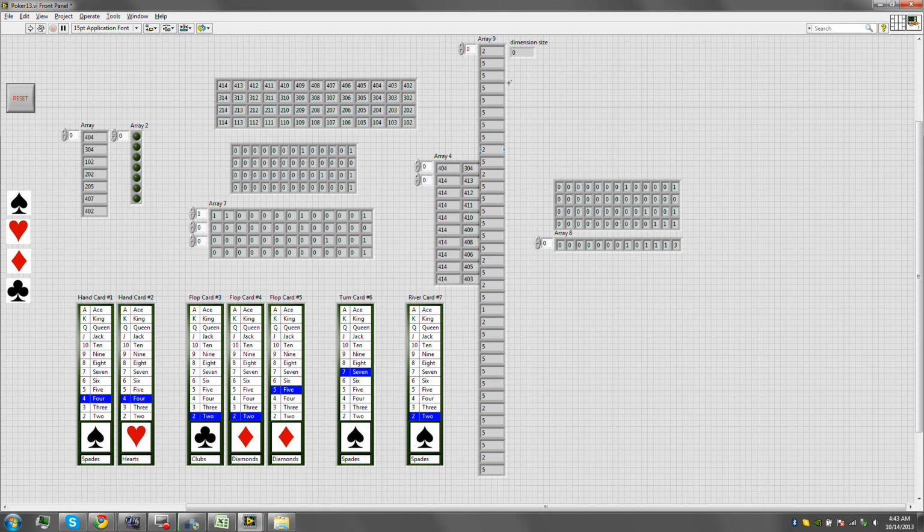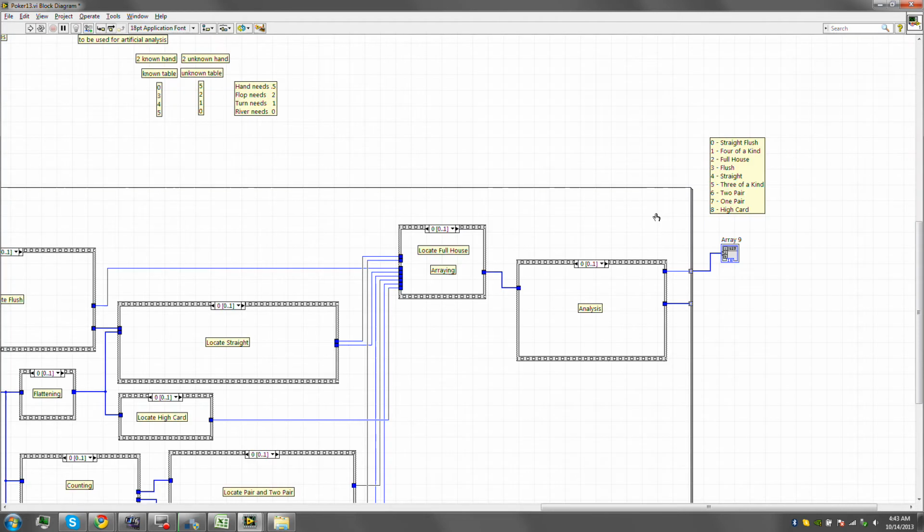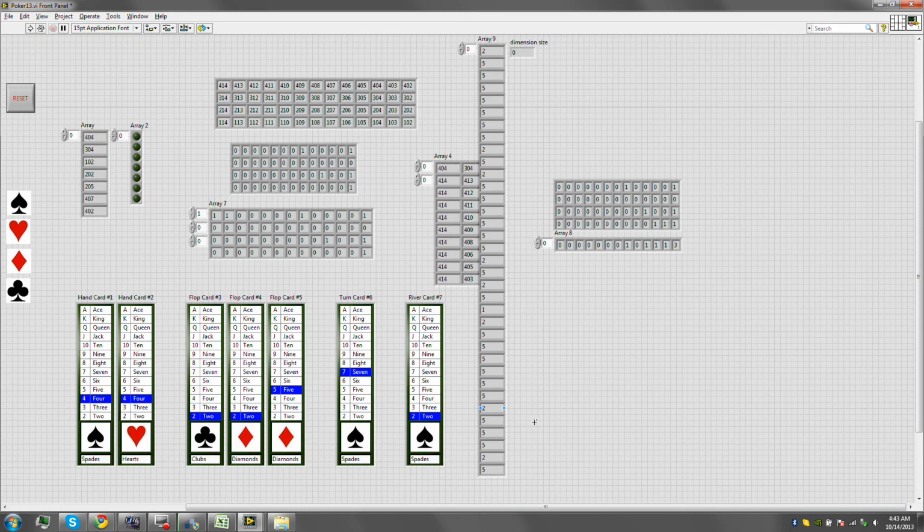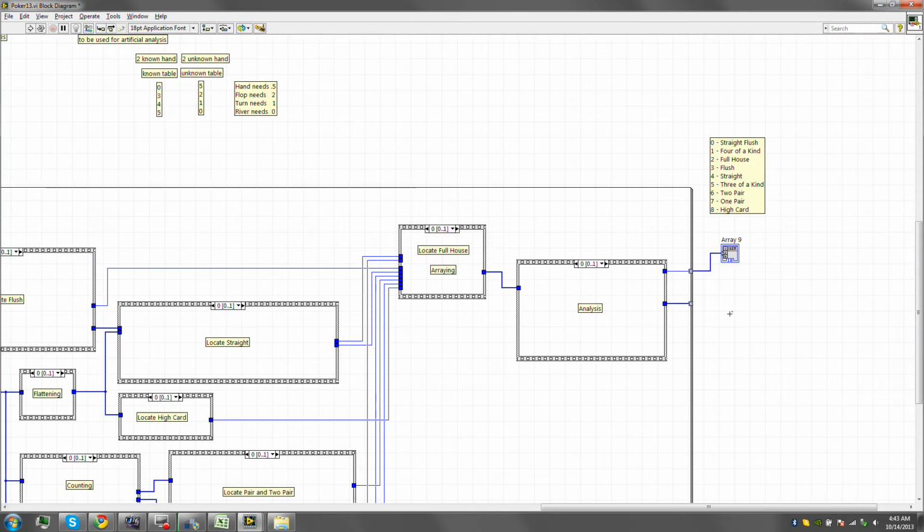That is it. It is done. And we can see here that most of these are 5s in this area. 5 is a 3 of a kind. So in this setup, they most likely have a 3 of a kind. This actually processed pretty quickly, which is excellent.